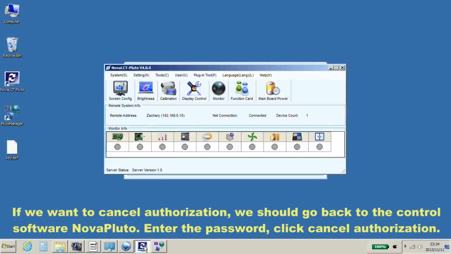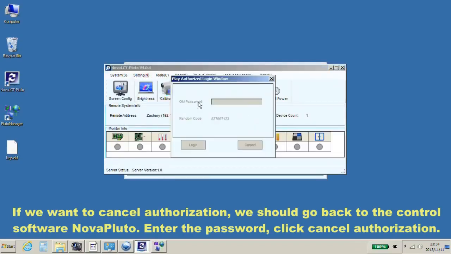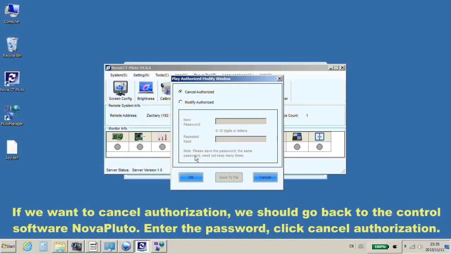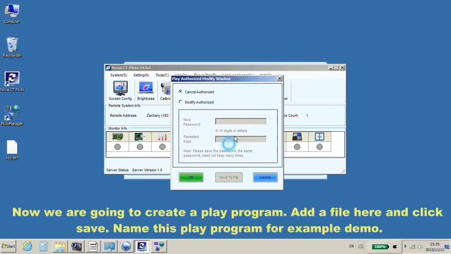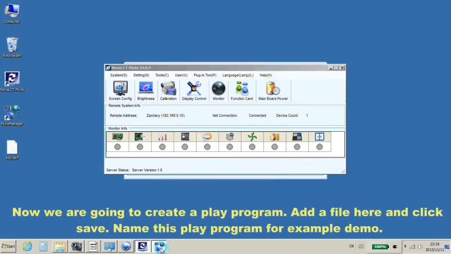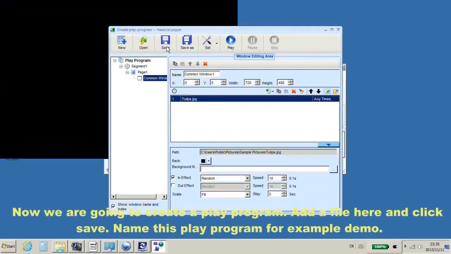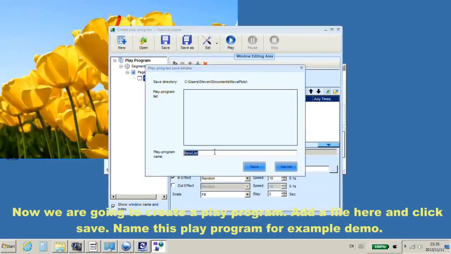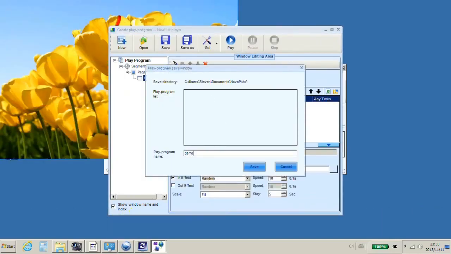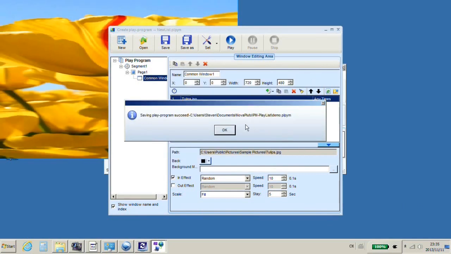If we want to cancel authorization, we should go back to the control software Nova Pluto, enter the password, click Cancel Authorization. Now, let's create a play program. Add a file here and click Save. Name this play program, for example, Demo.